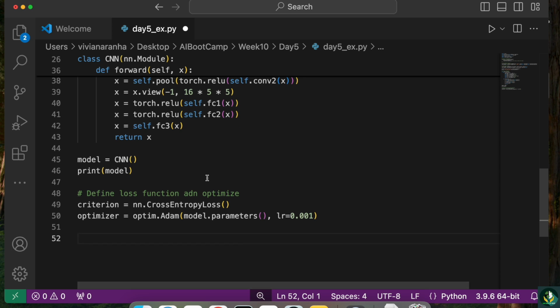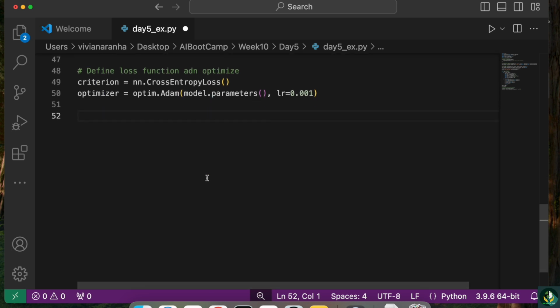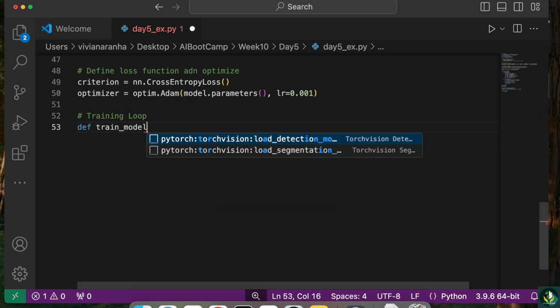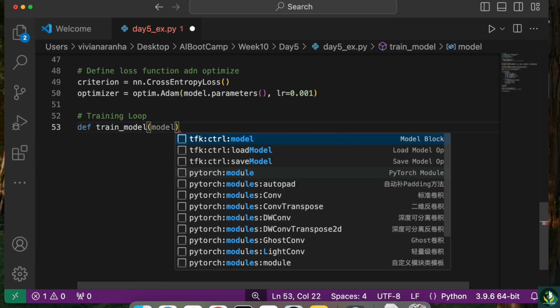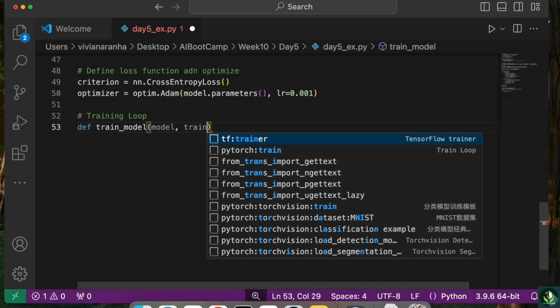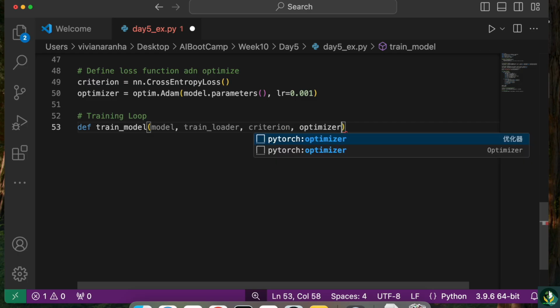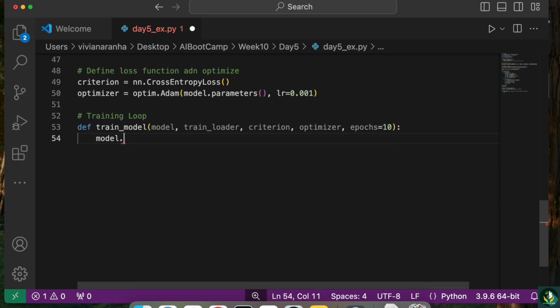Now let's go ahead and train the model. To train the model, let's create a training loop. So I will create a function. I'm going to call it train_model, and it will take a bunch of different parameters. First the model itself, then it needs the train loader. I have that. I need the criterion, I need the optimizer, and I need to know how many epochs we want to run it for. If they've not specified any epochs, I'll just run it for 10. Now I'll say model.train(), so this puts it in train mode.